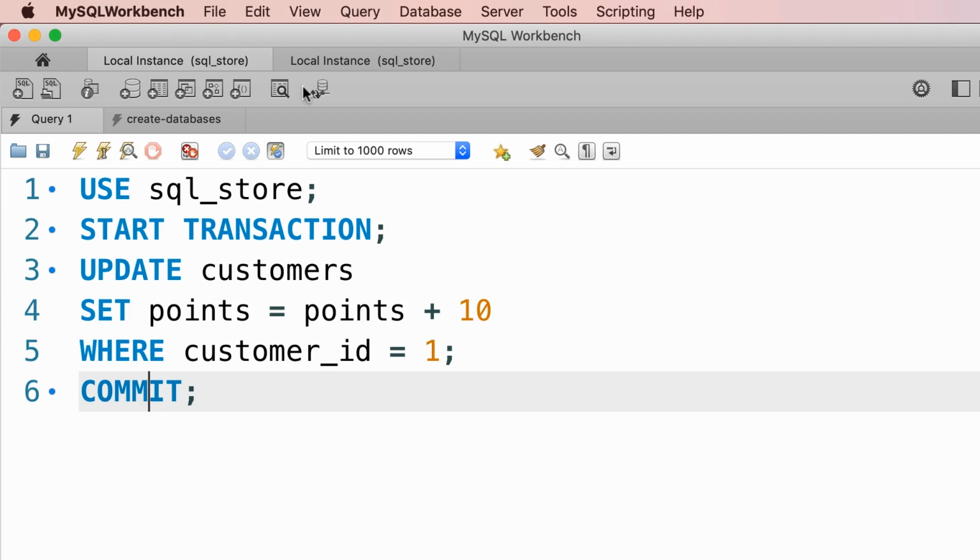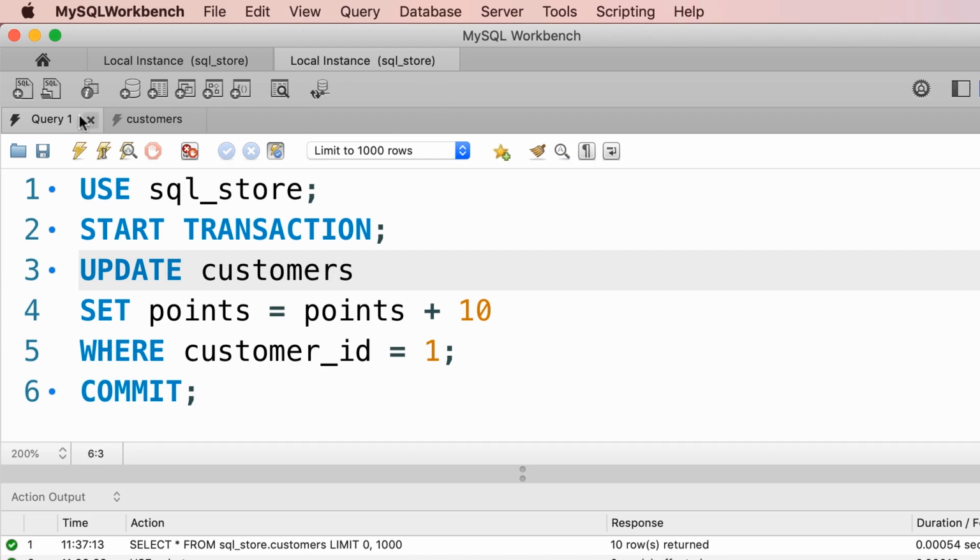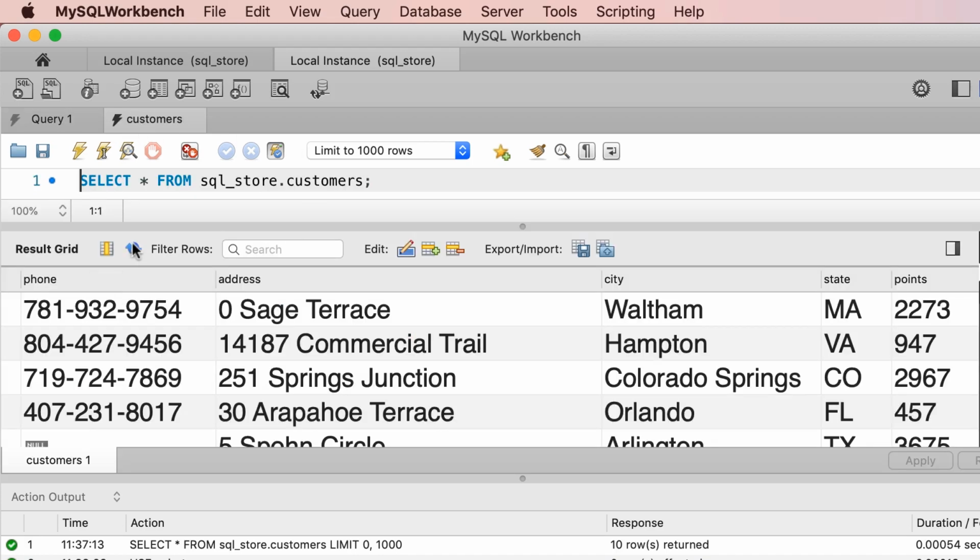Now let's go to the second session. Update is no longer running, so it affected one row, but the changes are not committed yet. Let's commit the changes. All right. Now back to our customers table. Let's refresh the result and look at the points for customer number 1. We have 20 extra points here, because each transaction increased the points by 10.